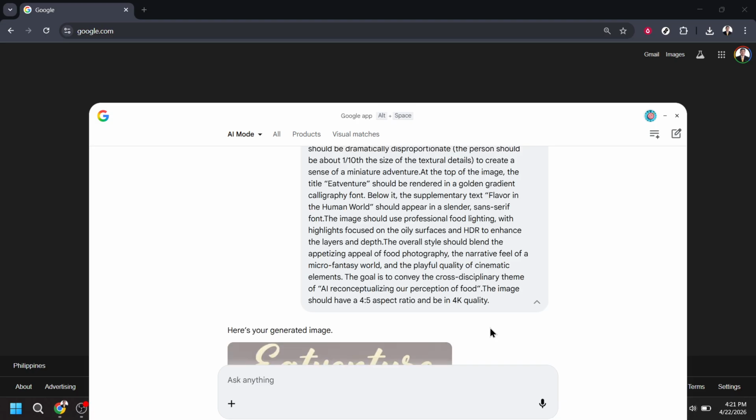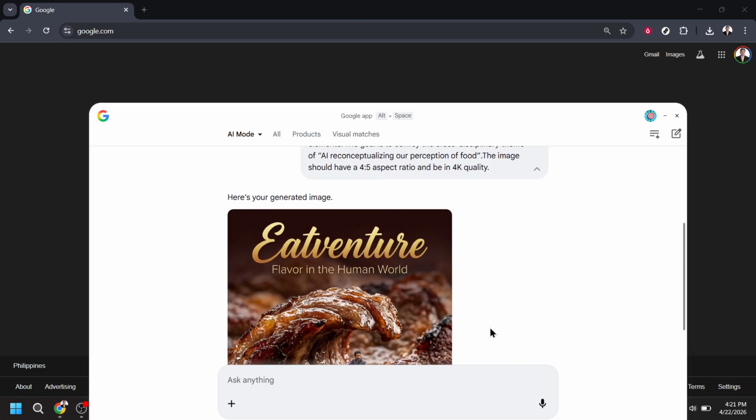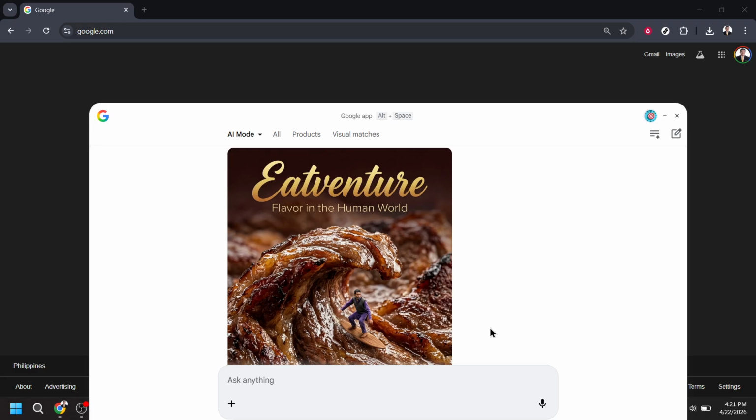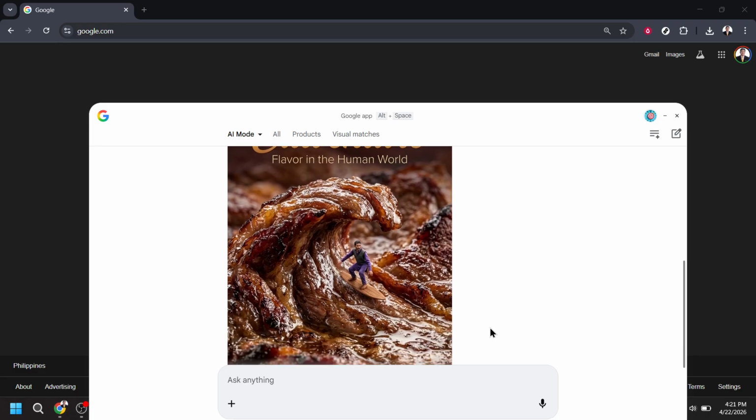Once the result appears, scan the tiny world composition, the wave-like folds, the shimmering highlights, and the typography to confirm they match your intent. And that's it!